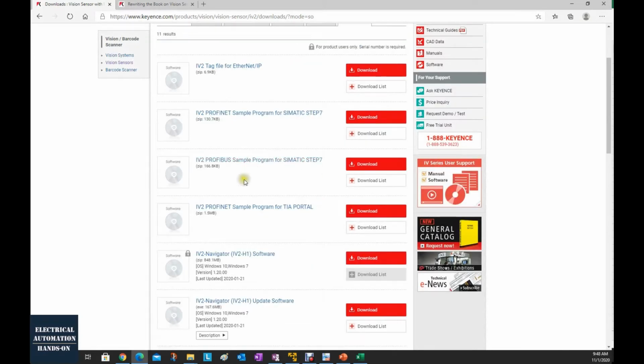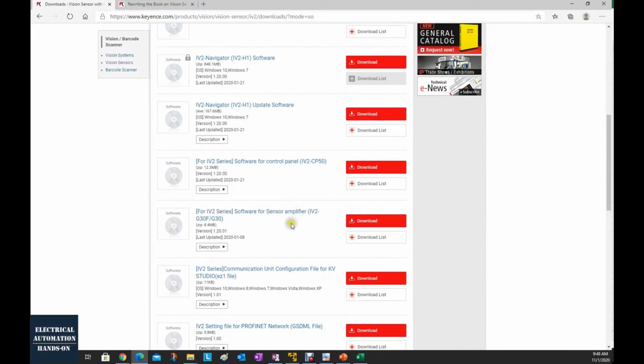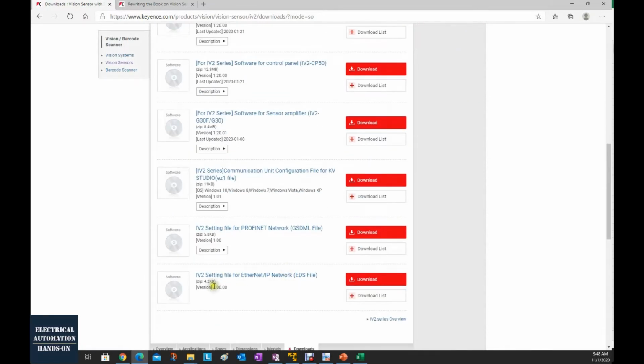An important thing to build up the Profinet is that we need a GSD file. So you can scroll down and find the GSD file. It is here, the IV2 setting file for the Profinet network. Let's shift to the TIA Portal.